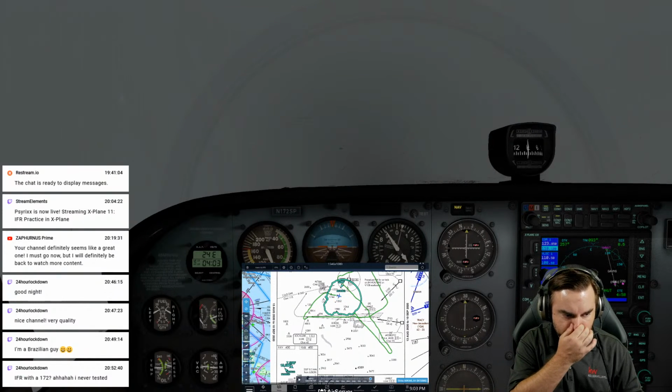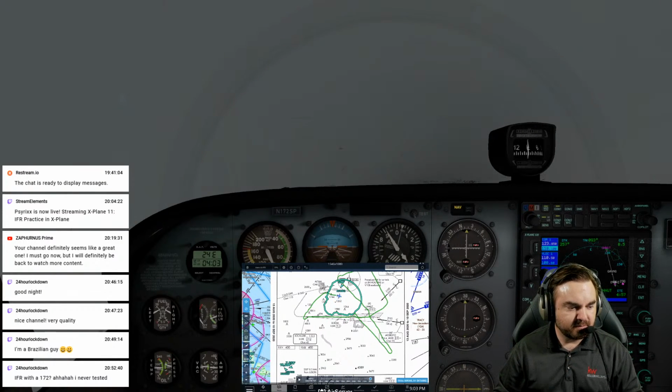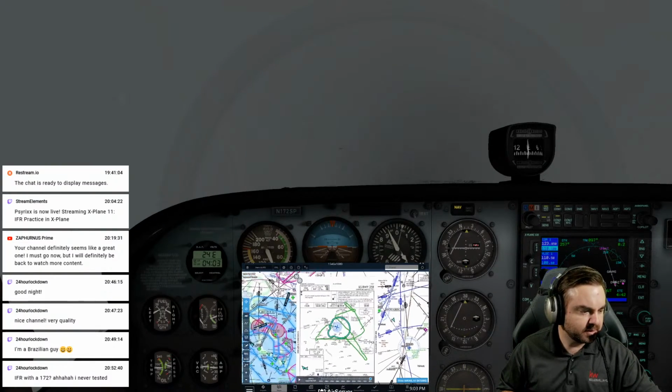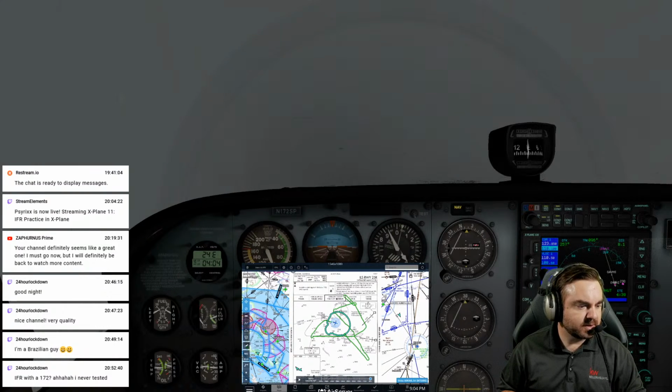So we're at 3,900 feet. I'm going to vector myself back onto U-Hut. And then we will start our descent back into Livermore on the ILS 25 right. Let's brief this bad boy again. ILS 25 right into Livermore Municipal Airport.